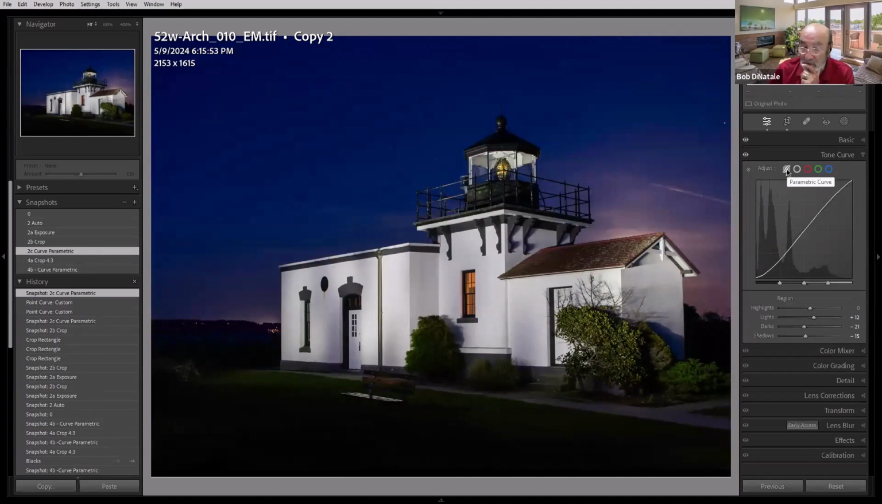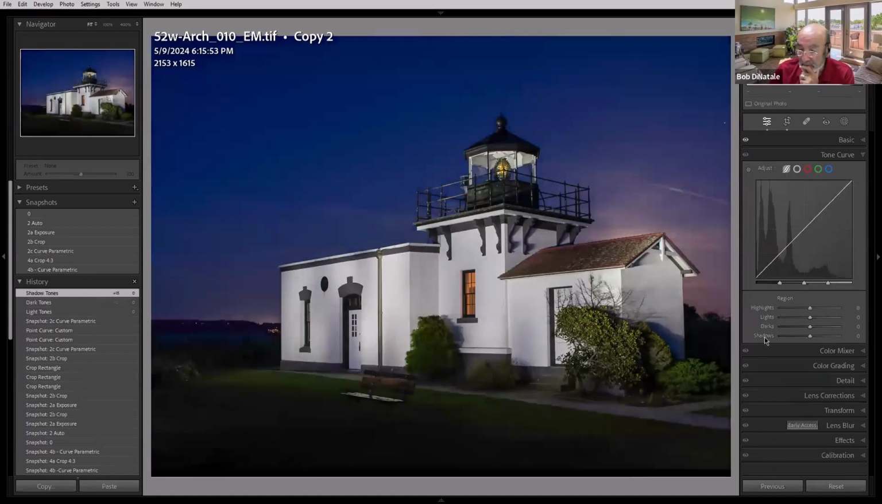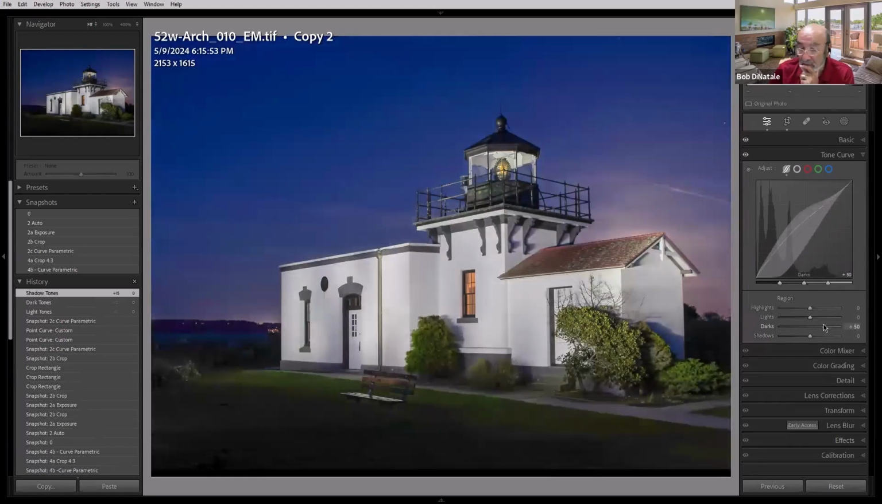This parametric curve is pretty interesting because you can see it cordons them off into 4. These are the darks. See how it tries to raise the dark? These are the lights. I can bring them down. These are the shadows.